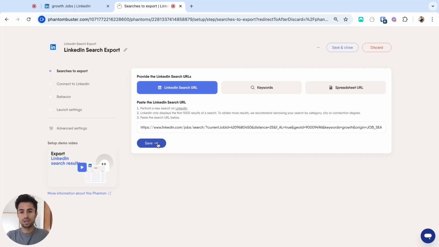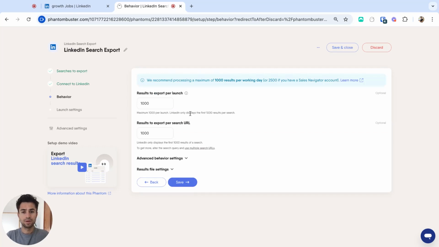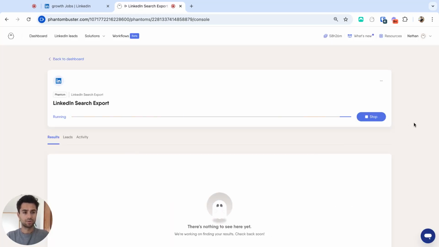So let's click on save, then connect your LinkedIn account. And on the behavior here, I will just enter 5 for the example, but you will be limited to 1,000 results per working day if you have a normal LinkedIn plan. If you have a premium or sales navigator plan, you will be limited to 2,500 scraping per day. So let's click on save. And then I will just need to launch it once. So click on save and launch the Phantom.